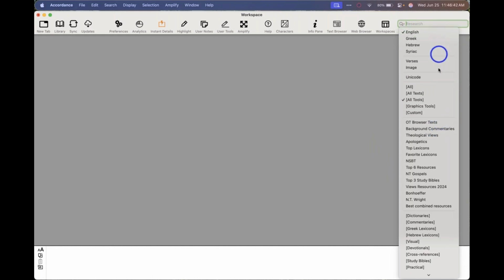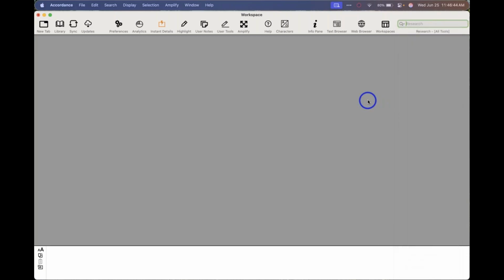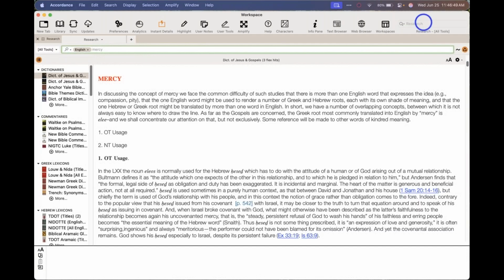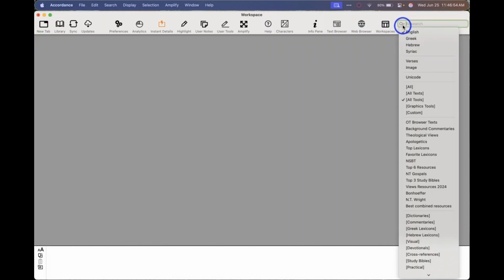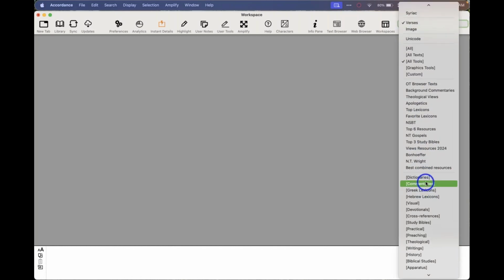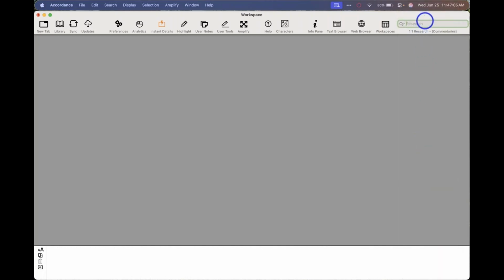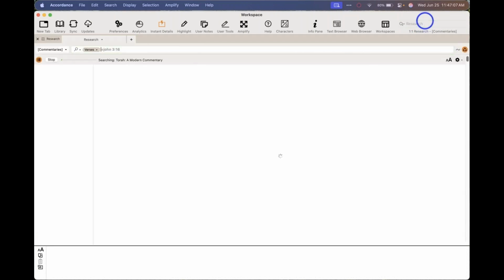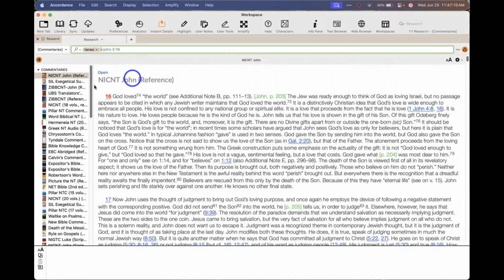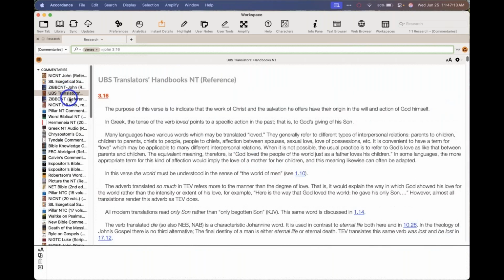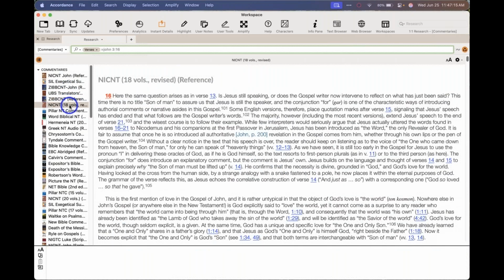Notice here, English and all tools are both checked. And now I can type in something like Mercy or whatever, and it will open up what I've been looking at before from here. Once you get the hang of this, it's a bit of an abbreviated process, but you're just checking the two things here. So I'm going to look up verses now, and I'm just going to see my commentaries on John 3:16. So you can do it from here, and this can save some time. And this is another good way to do it. I want to see all my commentaries on John 3:16, which your info pane can also do, but maybe you want to get at it this way.